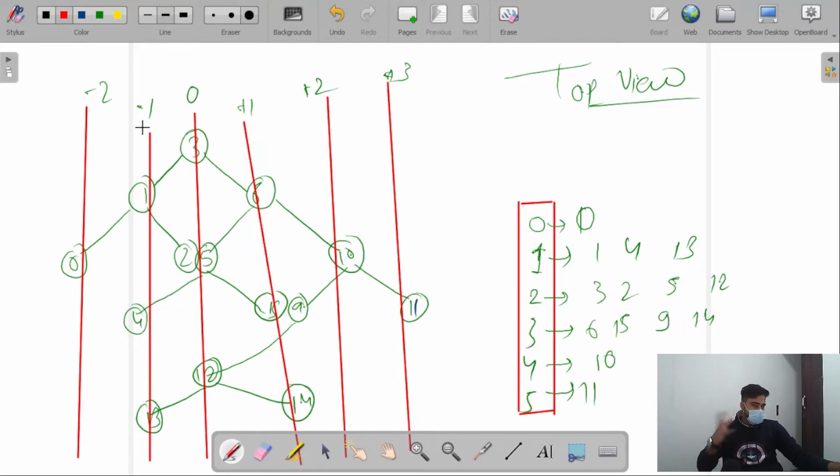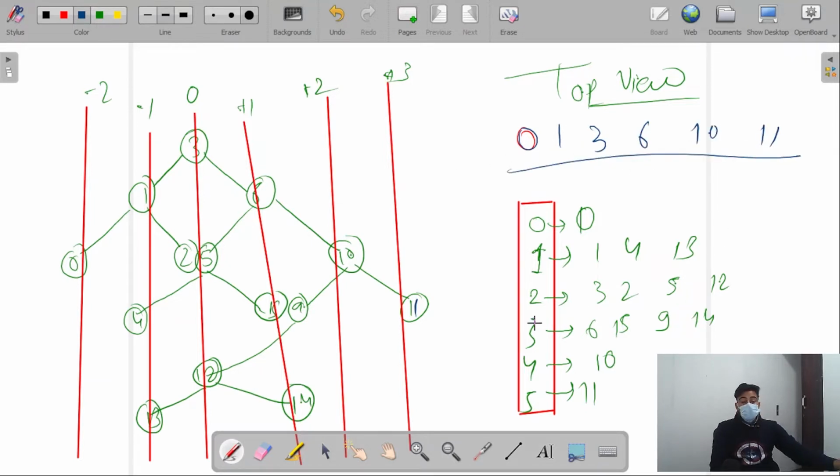Now again I will ask, what are all those nodes which will be available to the user when he or she watches the tree from the top? So I will write some nodes like 0, 1, 3, 6, 10, and 11. These will be the nodes. Now again I will say, look at the vertical level order traversal.